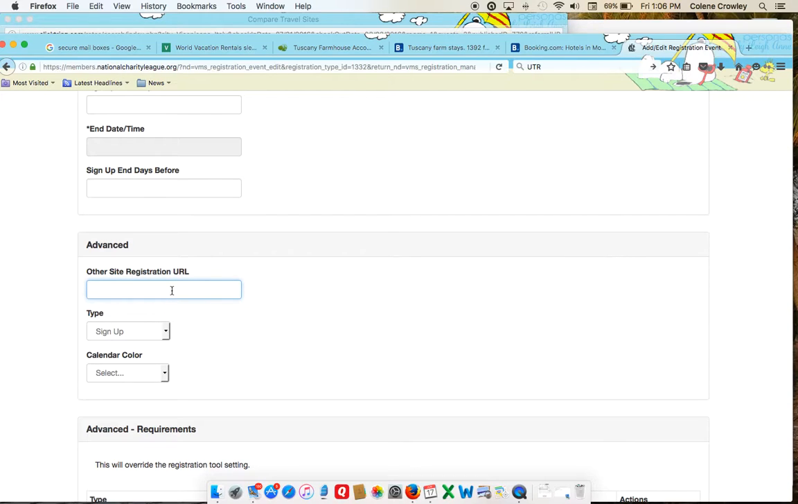Other site registration, this is an example of maybe it's the SSPCA and they want you to register through them. So you can put the address here and you can tell all the members, register up on the SSPCA website, okay? All right, here you have a choice.